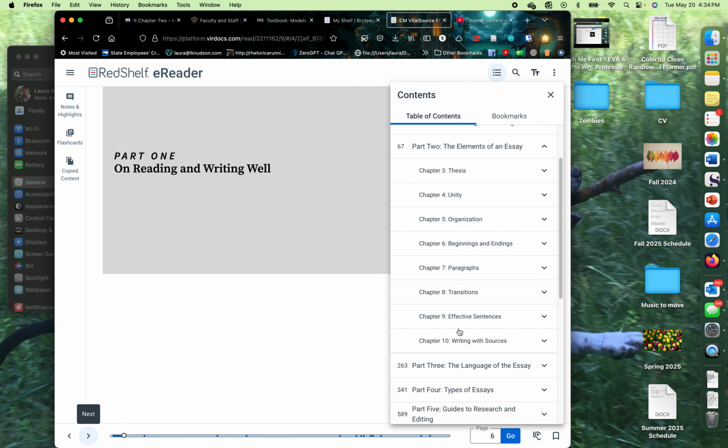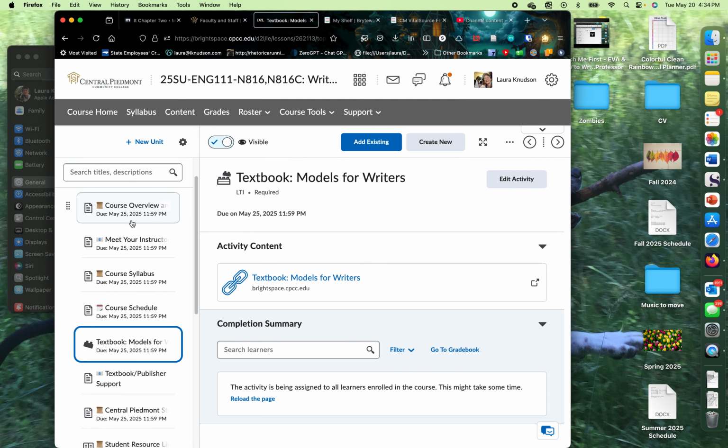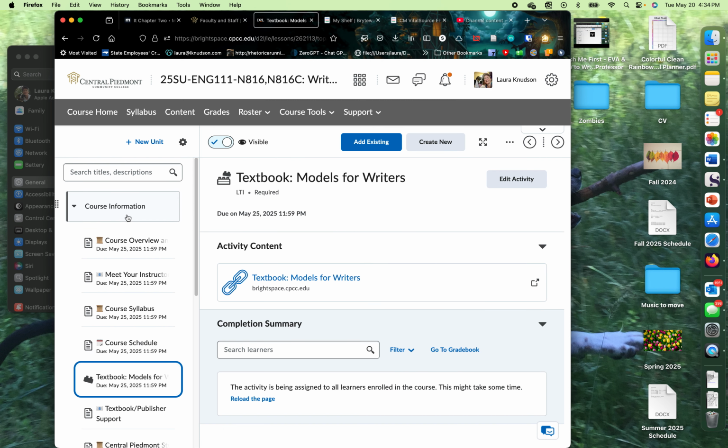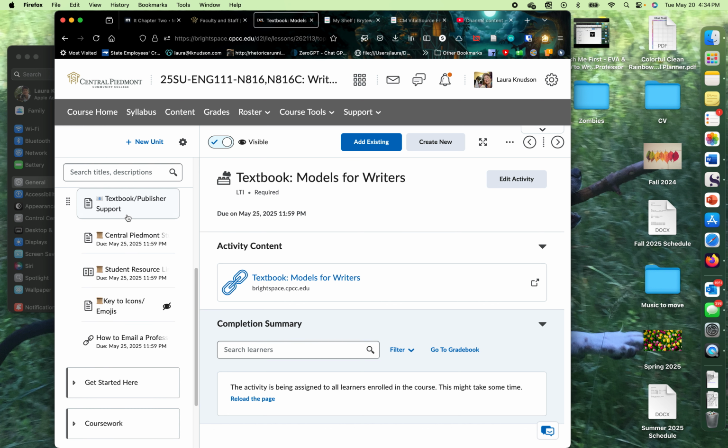And then here are the individual chapters. So that's how you get there. It's under course information. If you have issues with the textbook, this is where you go for help, or the bookstore, but this is probably the best place to get started.